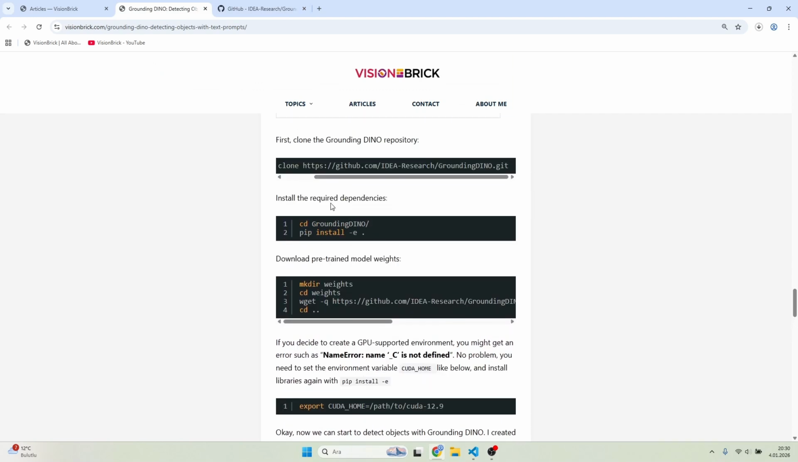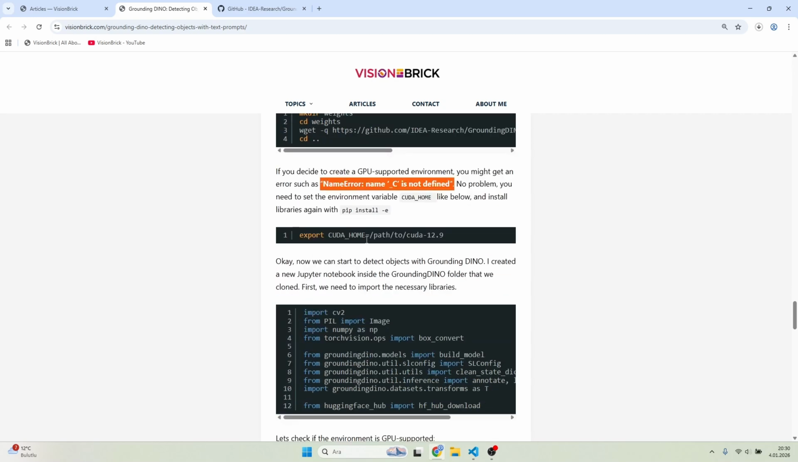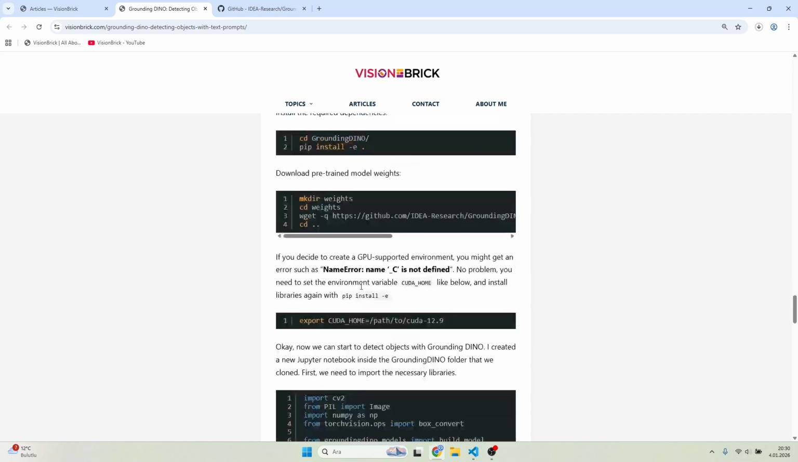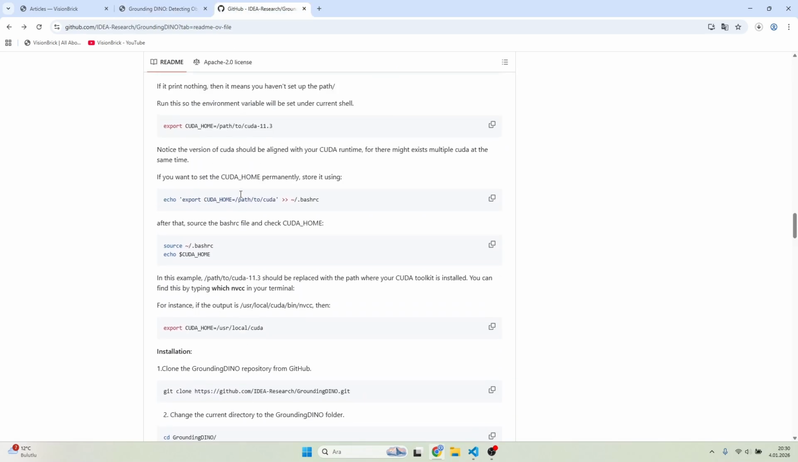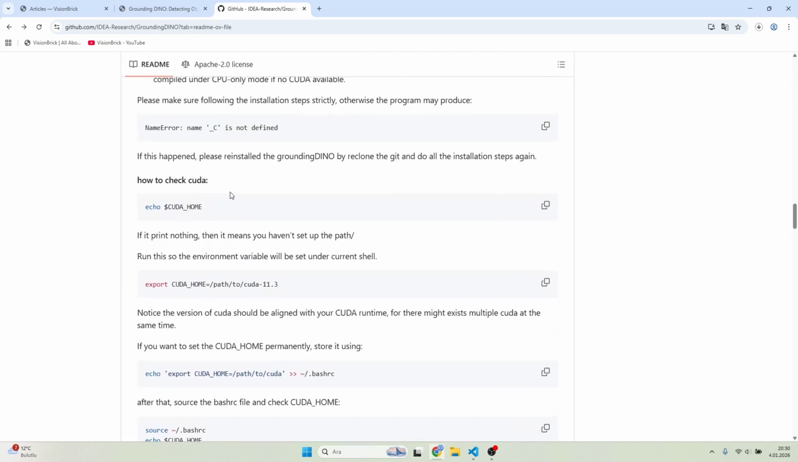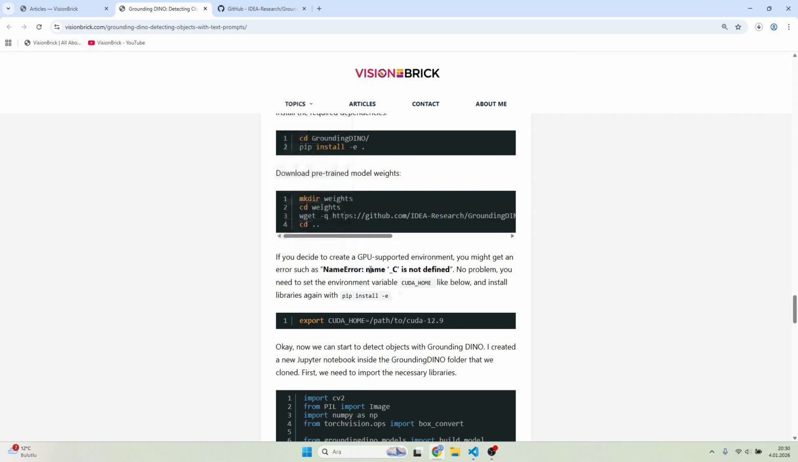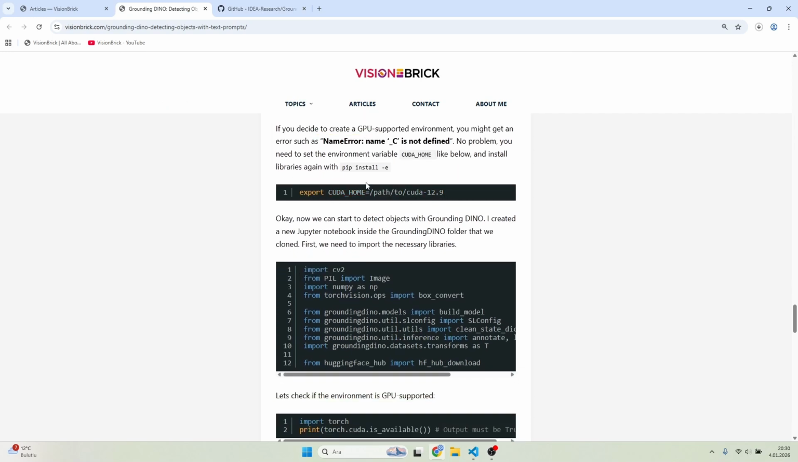And when you're installing the required dependencies, if you get some error like this, you should export your CUDA paths. And after that, you should run this line again, exactly like here. By the way, this error is written in the documentation. Let me show you that. Yes, you see here. So it happened to me as well. I just exported my CUDA path and it worked.